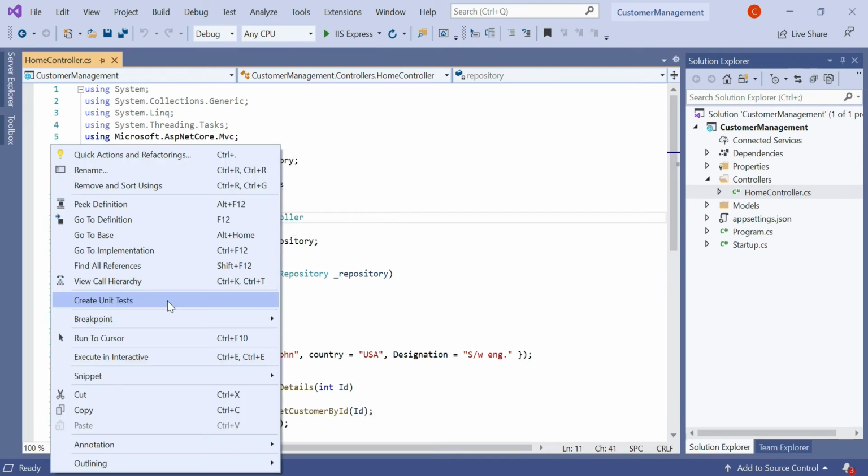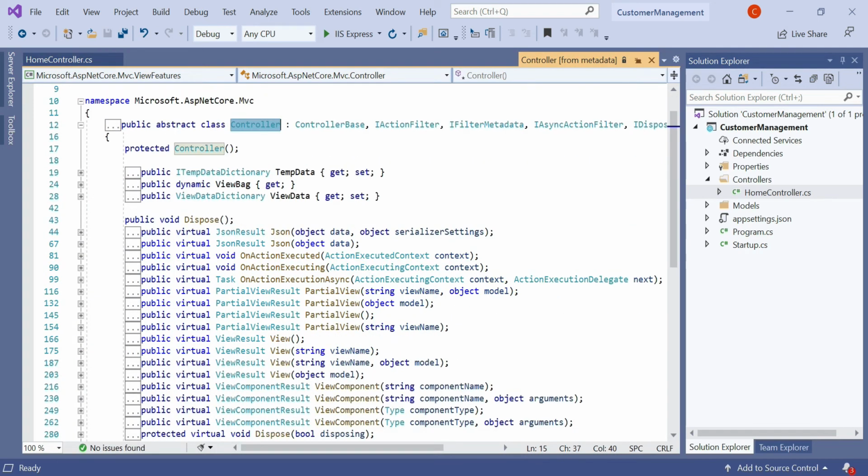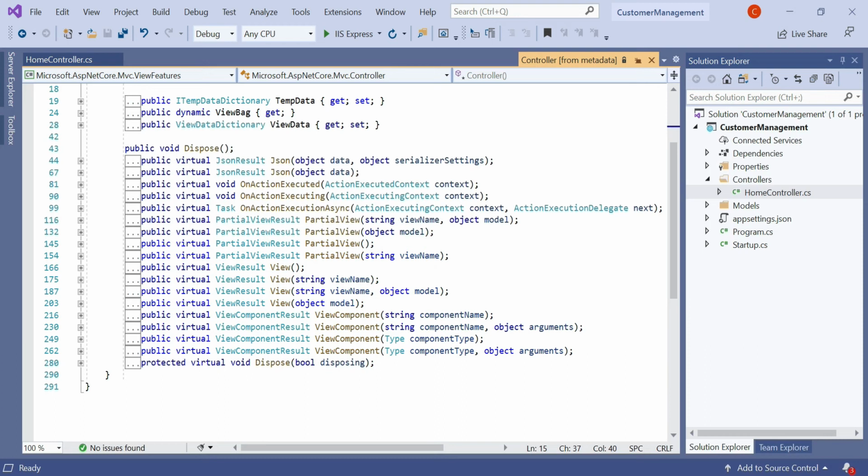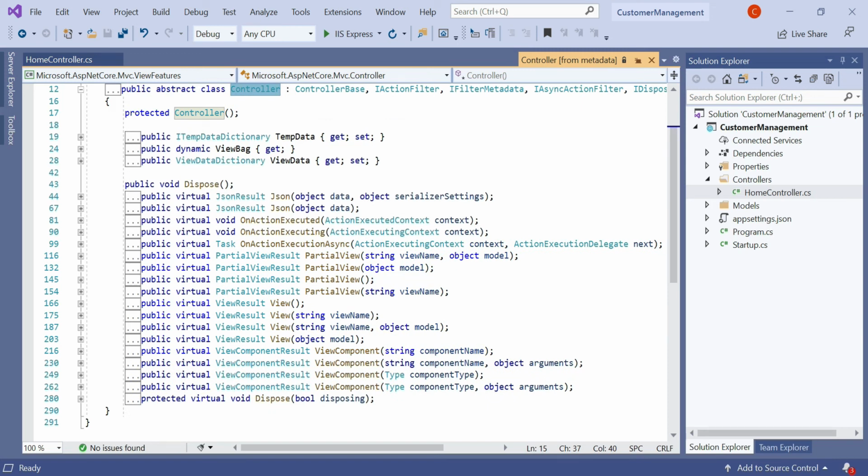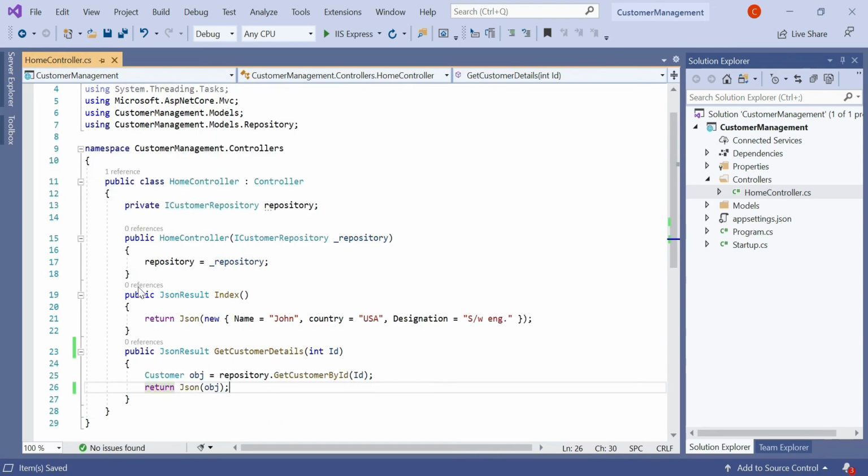If you go to the definition of the controller, you can find all the features here: ViewBag, ViewData, TempData, JSON result, partial view result, view component result, etc. In our upcoming videos, we will go through the details of all these things. For now, in this HomeController, there are two action methods: one is the Index method, another is the GetCustomerDetails method. So let's run the application and see how the controller works with the help of models.